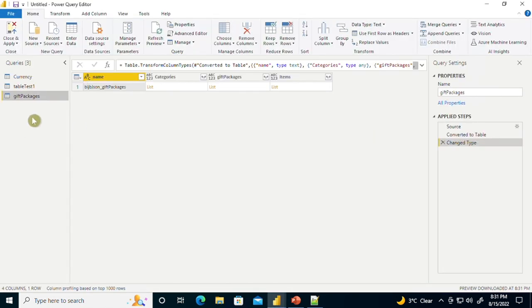The file name is gift packages, and notice that in case of the JSON, automatically the Power Query had started. The file is preloaded, certain steps being applied, and in the main section we see our file in the form of the one-liner, where there are 3 objects in the form of lists presented: categories, gift packages, and items, and the name of the file itself.